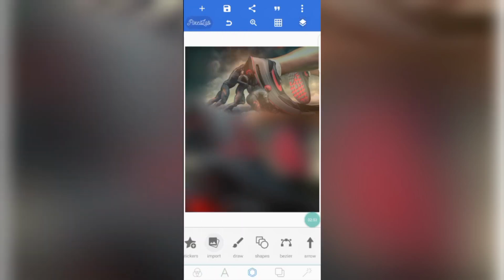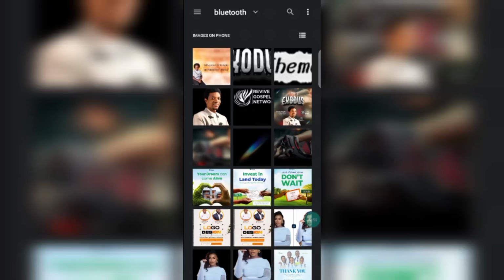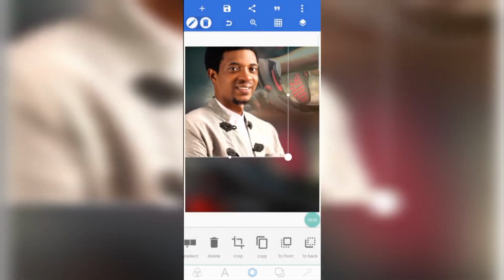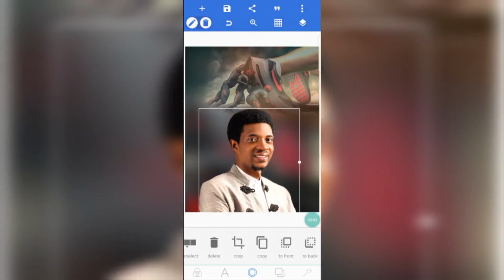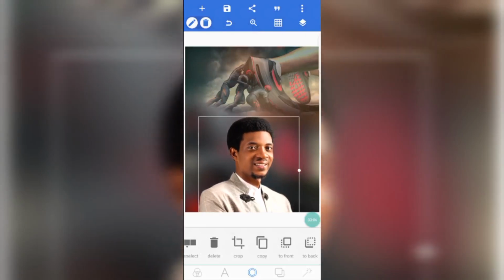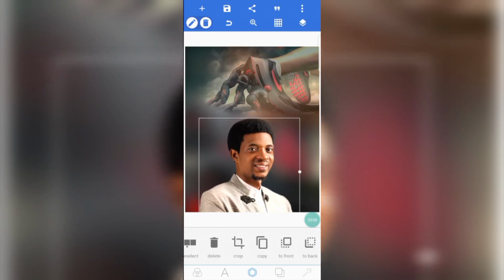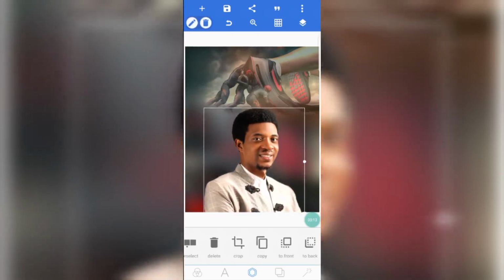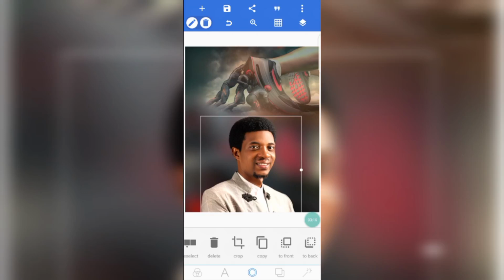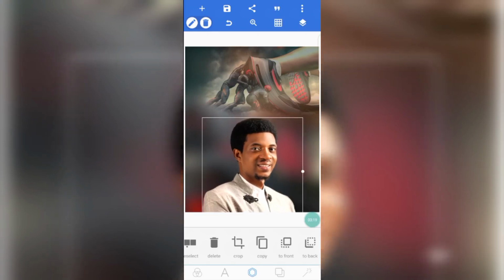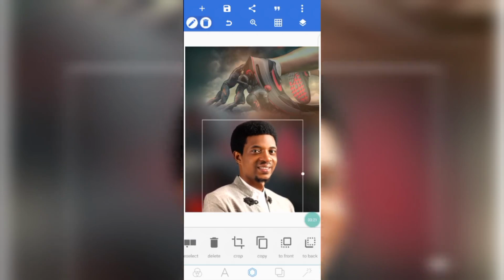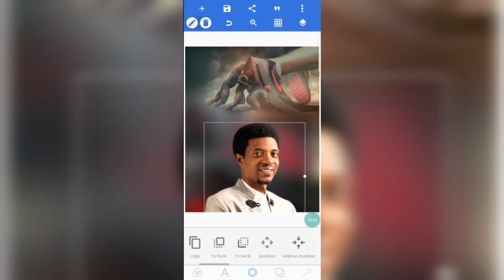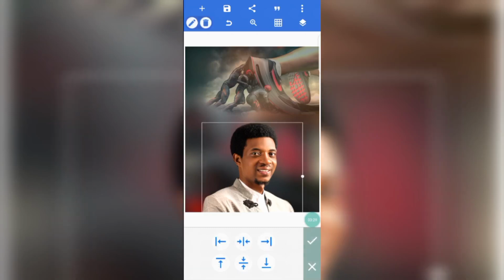Now let's import our man of God, Apostle. Click on his picture, click on the good icon. Let's reduce it a little. Okay, and place it here. Copy it, delete the one behind, then bring this down. Beautiful. Okay, nice. Then go to relative position, make sure you centralize it.